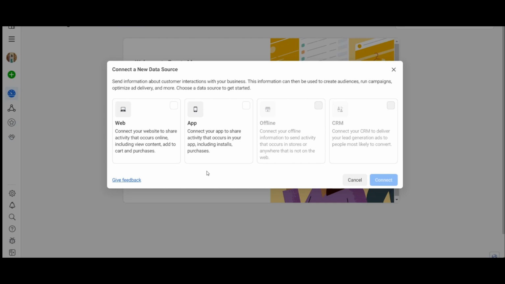After that is the offline option. What you can do here is connect your offline information to send activity that occurs in shops. And lastly, the CRM option, in which you can connect your CRM to deliver your ads to the audience. Just select the web option and it will bring you to the Create Pixel menu.